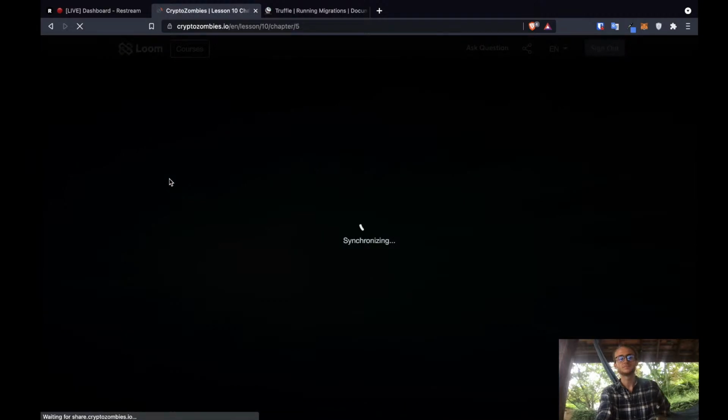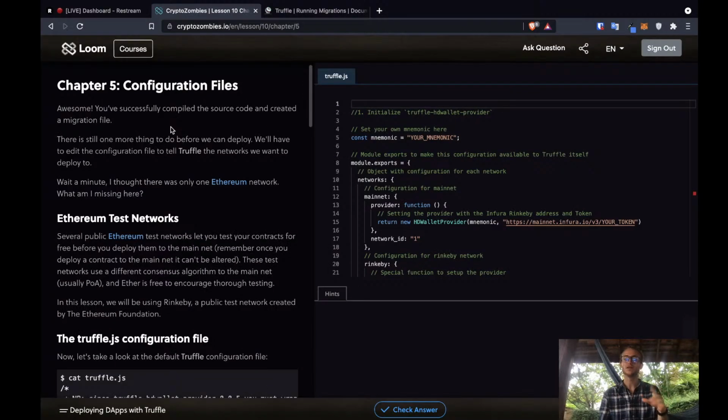Chapter 5. Configuration files. Awesome. You've successfully compiled the source code and created a migration file. There's still one more thing to do before we can deploy. We'll have to edit the configuration file to tell Truffle the networks we want to deploy to.